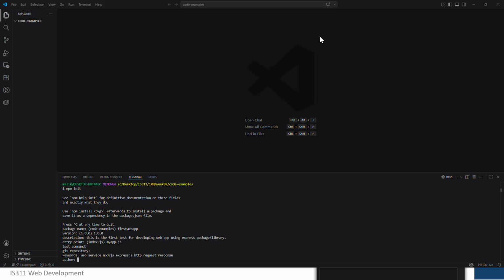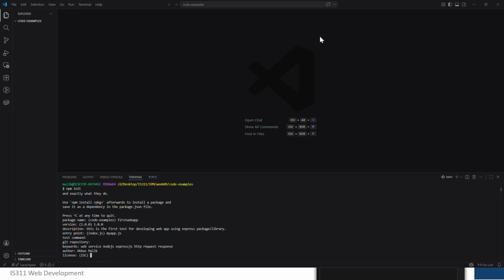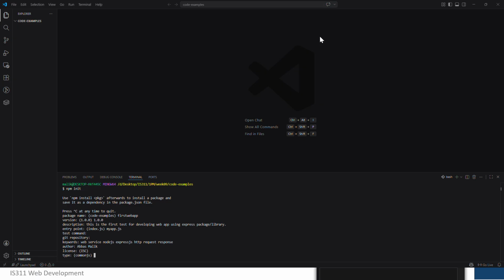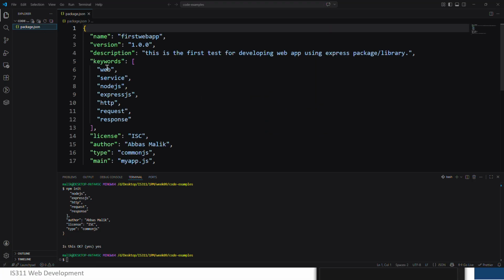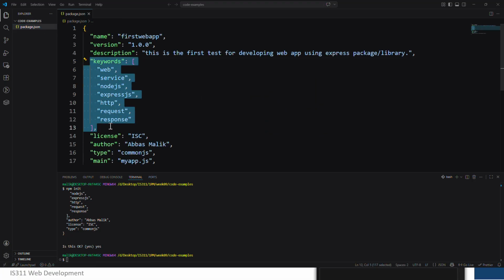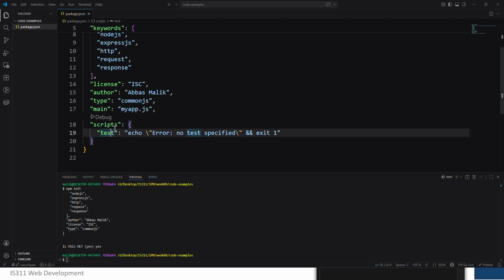Who is the author? Abbas Malik is the author. Do we have any license? The default value is ISC, so we stick to that one. Type of the command that you want to add over there. Yes, it is okay for me. And now if you look at that, it has actually created that file for me. The keywords that we put in are there, and it also has the scripts part.